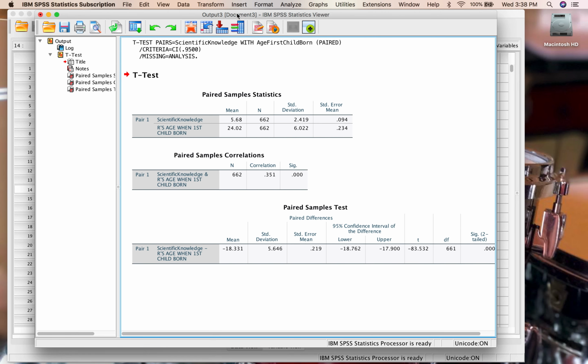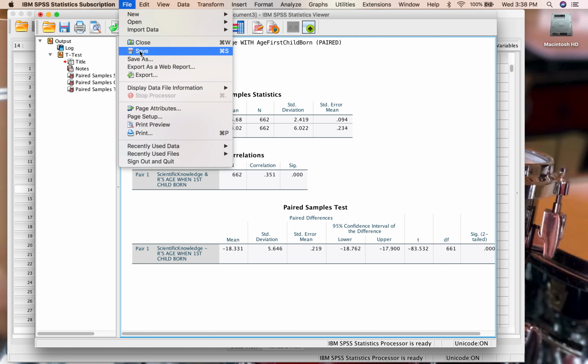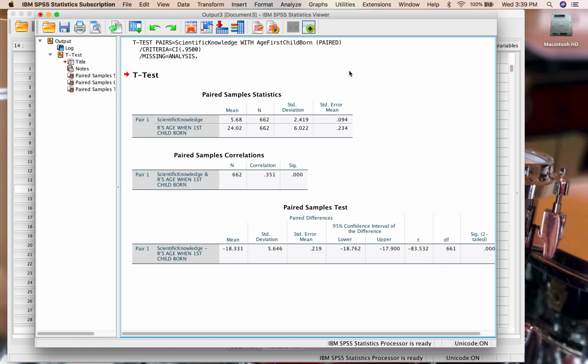So this file, if I just save it to my desktop, it's going to save it in SPSS format, and Canvas doesn't know how to open that. So I would have to download the file, open it in SPSS just to see if you were able to do the assignment, which is a bit of a time-consuming pain.